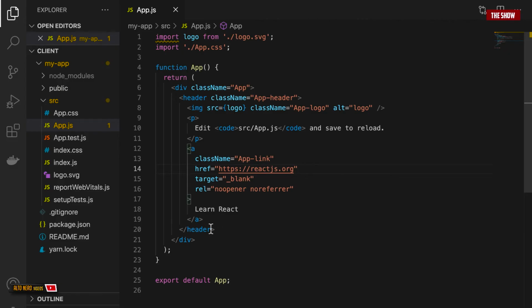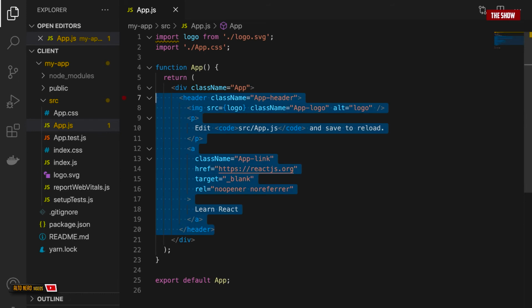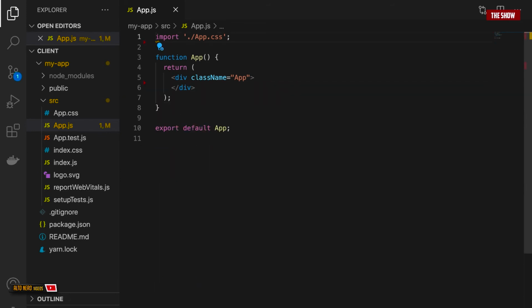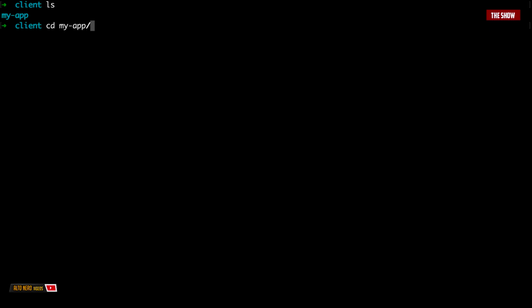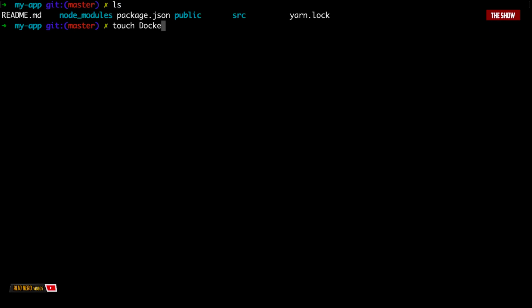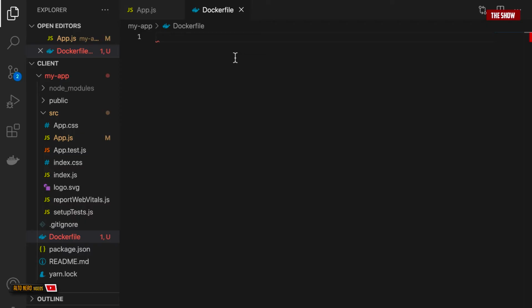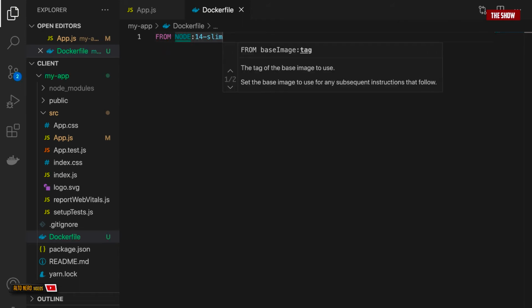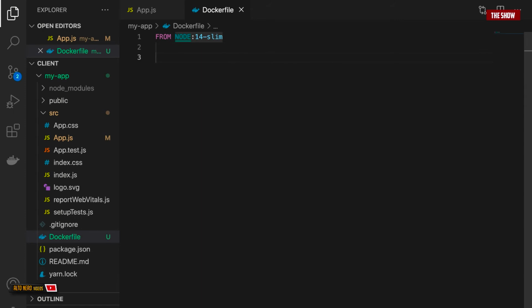The first thing I'll do is to remove this, and then I will create, inside of the root of the React application, a file called Dockerfile. So I'll cd into my-app, and I'll say touch Dockerfile. Inside of this Dockerfile, the first thing that I will do is to get a Node.js image. So I'll say FROM node, I'll go with 14 and then slim. The next thing I'll do is to create a working directory.